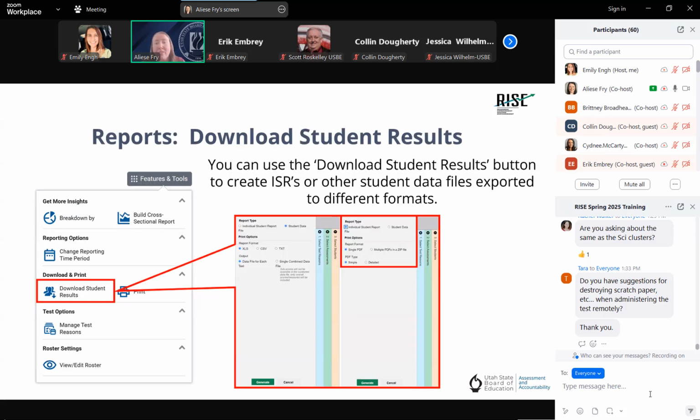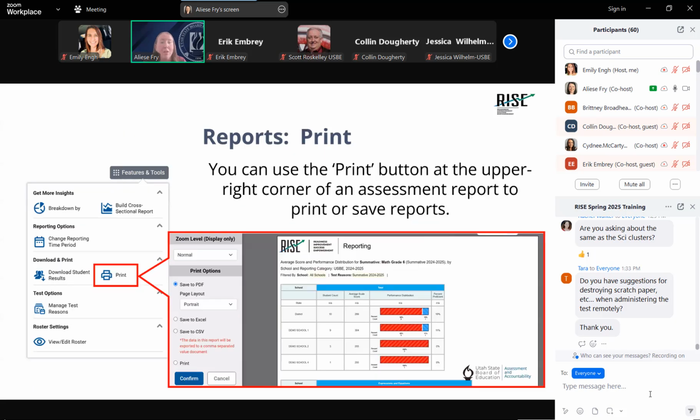The download student results box is also where you can print your ISRs, that are the ones that need to be provided to parents within 3 weeks of testing completion. You can also print those from that same screen.